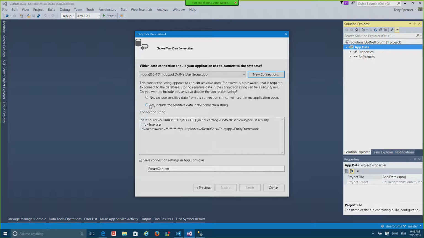I have not already done that, so I'm going to hit yes and save it. Save the connection in app.config and include sensitive data. The sensitive data they're referring to is the password, and that's okay. It's not that sensitive. It's on my local box.